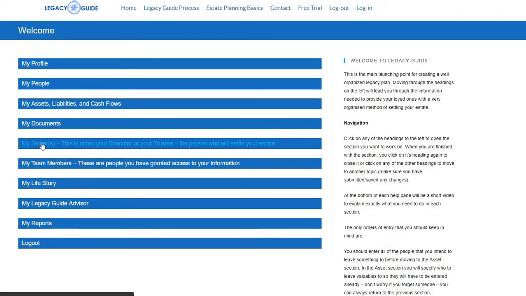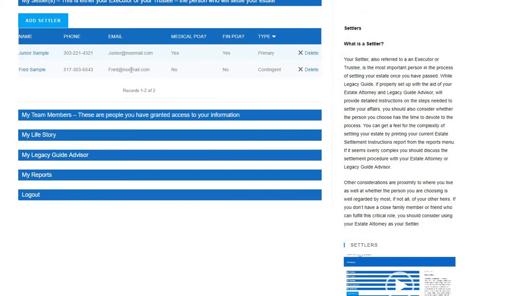Okay, after documents is the settler section. You can have a primary and a contingent. You can have dual primaries if you want. Typically not a good idea, but you can do that. When you add a settler, they now have a login.